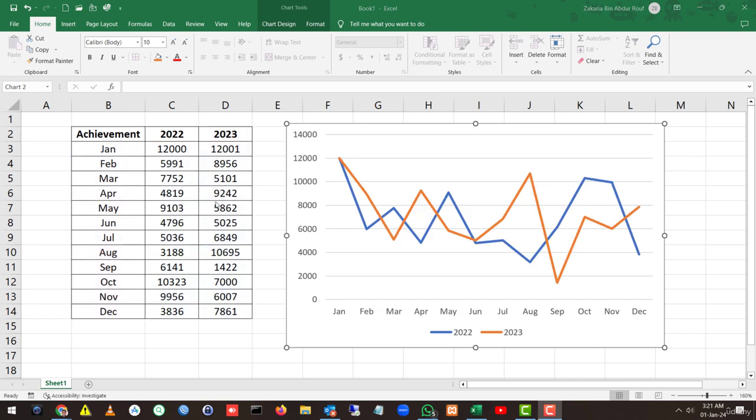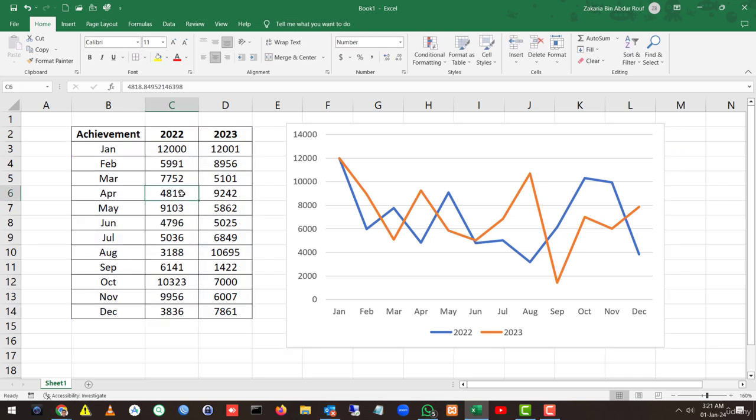Let's see how we can change the value of the data. So let's click on the cell, and let's change the data to 6000. So you can see that the graph will automatically change, and you can use it very nicely.